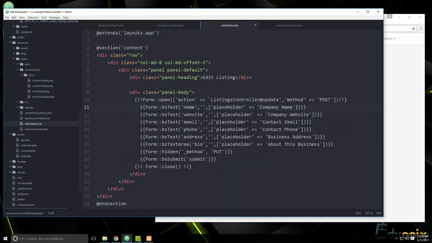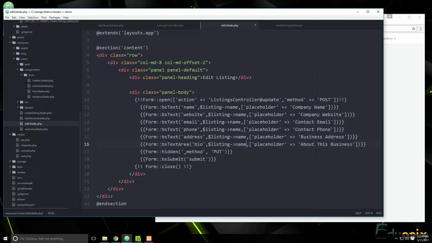Alright, we'll save that, go back to the template here, and then here let's get rid of the quotes and we'll just do listing name. Okay, we want to do that for all of these. Okay, and then we'll just change this to website. This one will be email. This one will be phone, address, and bio. Alright, so let's go ahead and save that and give it a shot.